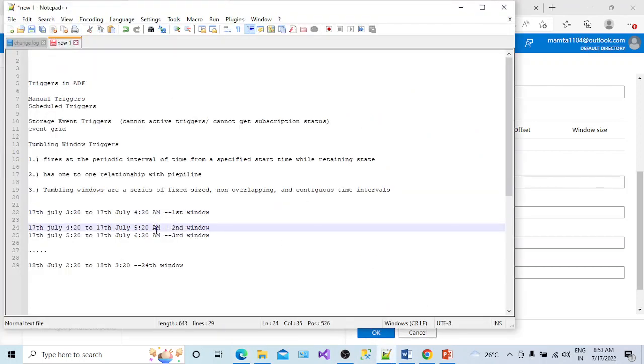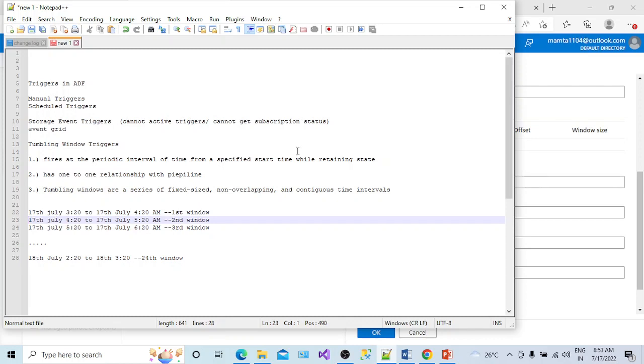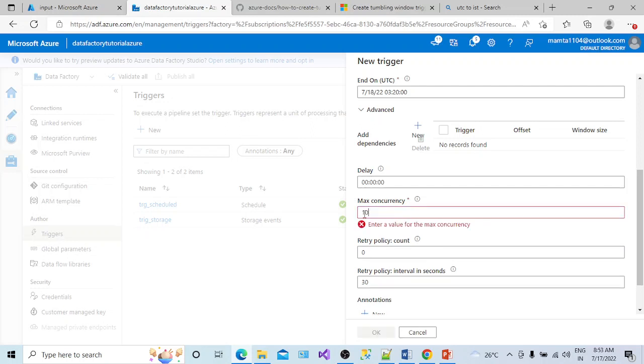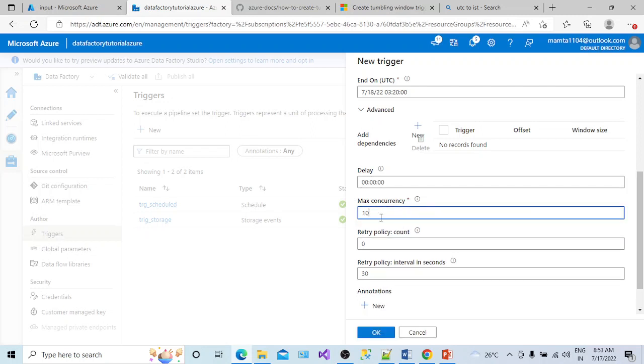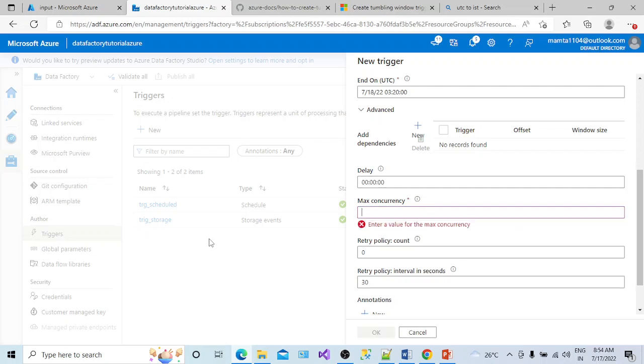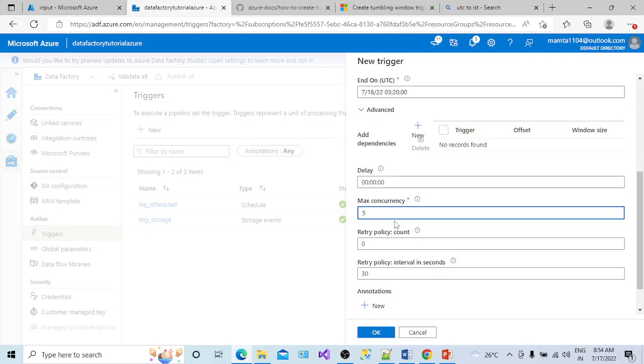So 1, 2, 3, okay, 3, 4 and 5, so this 5 window will execute at the same time. Okay, so that is what we call the maximum concurrency. Let's suppose I make it 10. Okay, so 24 is there, right? 24 is going to execute, so 10 pipeline instances will be created and executed at the same time. Okay, so for better clarity, let's make a very small number, that is 5 concurrency.